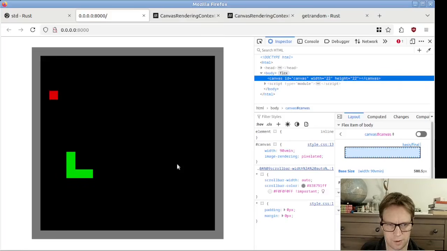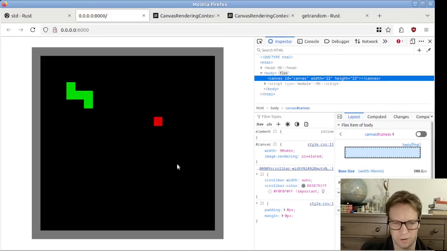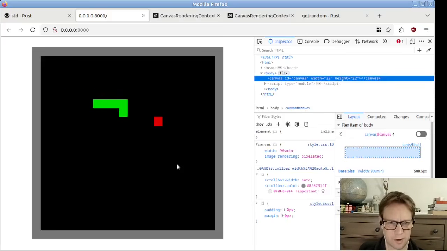Hey, it works, it works. Now, without that queue of user input, it's really no fun. So I think I'm going to have to implement that before I can call this game done.